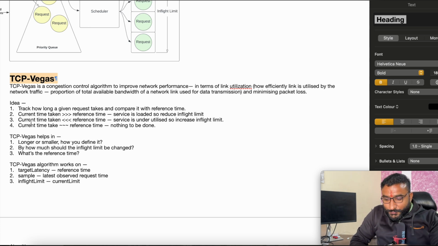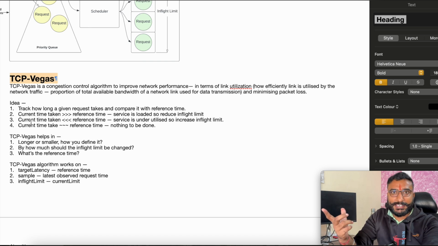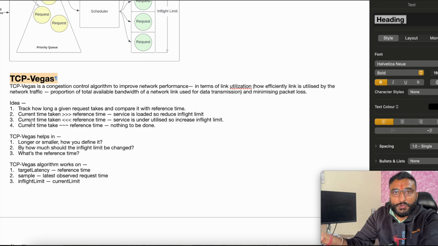So what we are trying to ensure is this architecture of Cinnamon is much similar to whatever happens in the network. In network we are trying to ensure that congestion does not happen, and in here we are trying to ensure that the service does not choke, basically.